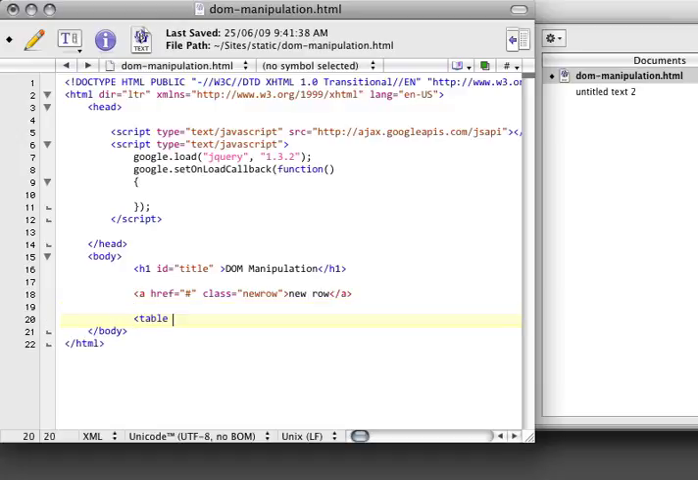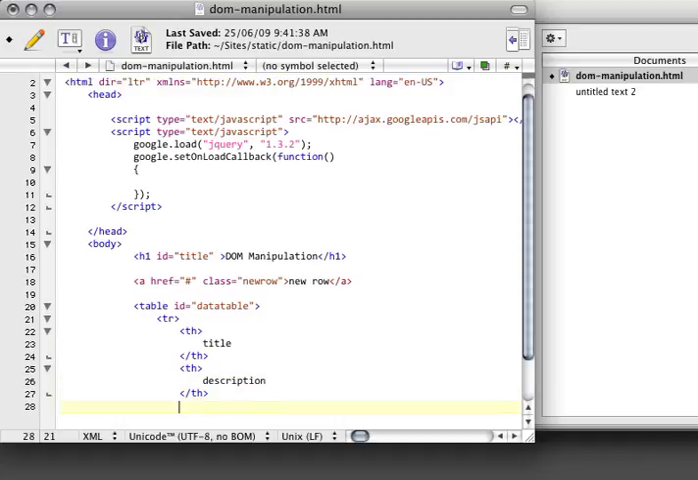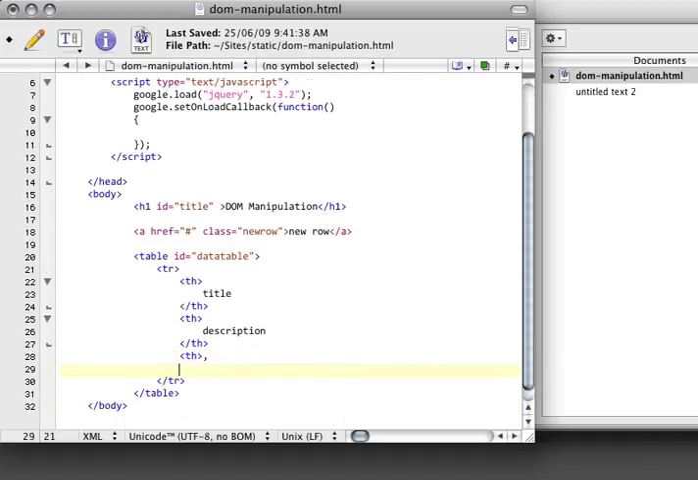Then I'm going to create a table with an ID called data table, where we're going to have some fictional data. We're going to have a table row, and inside it we'll have a table heading of title, another table heading of description, and a final table heading of edit. Oops.